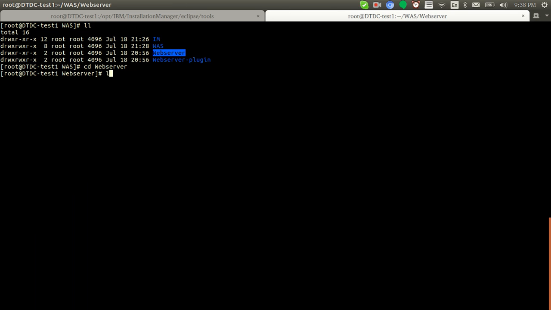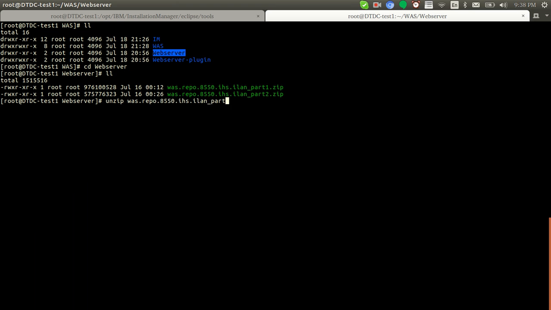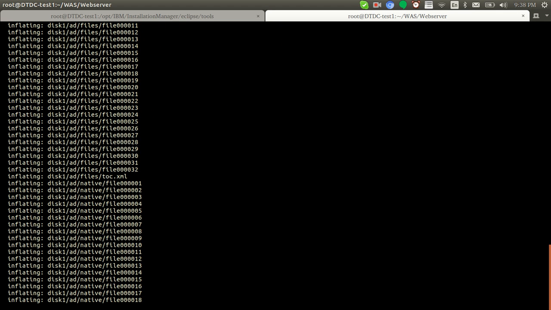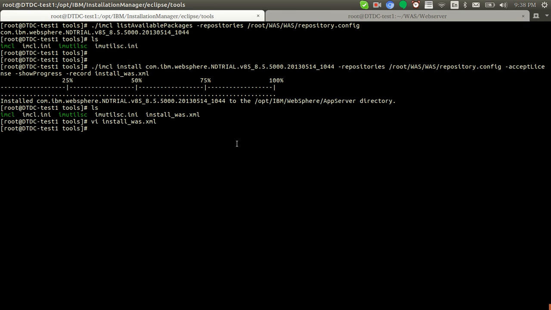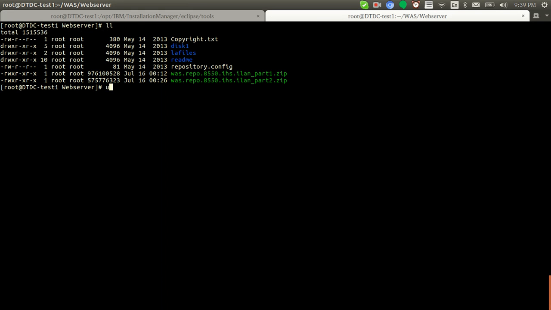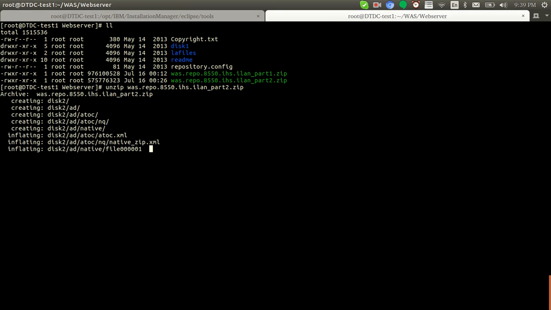Let me go through. Okay, let me unzip this first part. We have to download this before doing this. We can download it from the IBM site, it's readily available. Okay, and we need to be under the same path again. To install this web server, again we have to be under installation manager, Eclipse tools. Okay, this first one is done, and the second part.